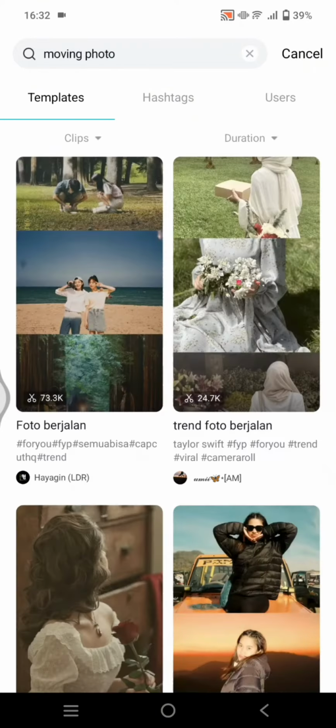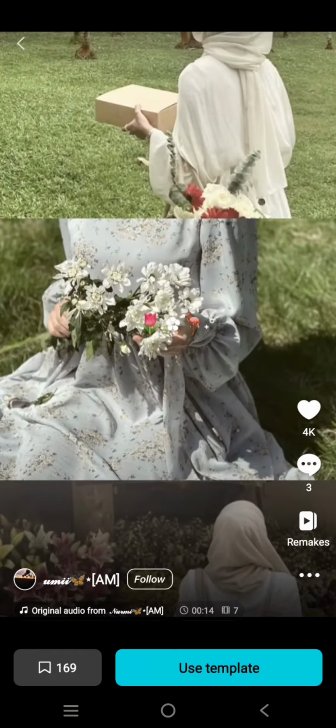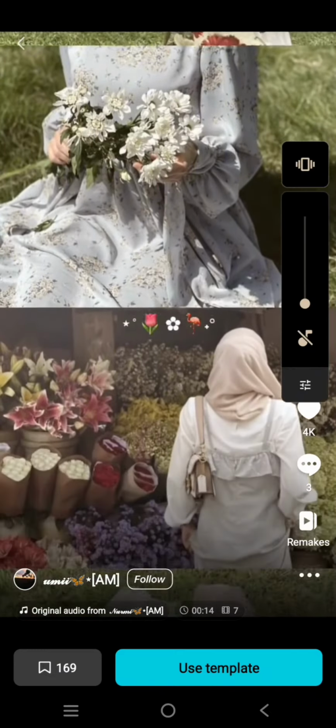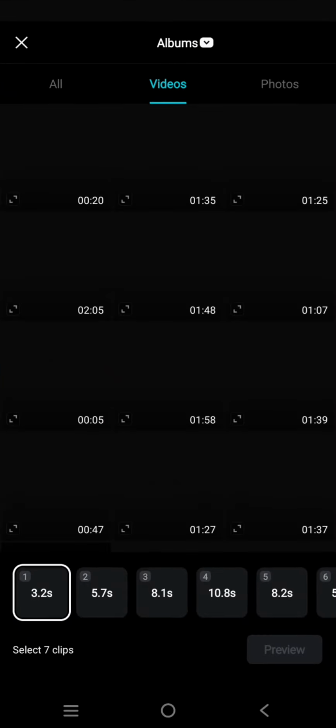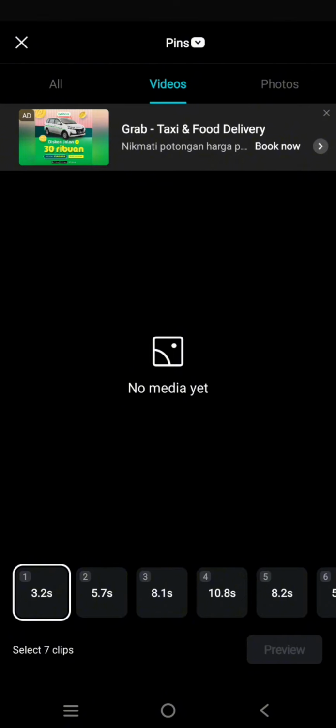And in here you'll see a bunch of moving photo trends that you can use. You can choose the one you like, maybe based on the song or based on a filter. And after that, click on the use template. I'm going to find the photo first.